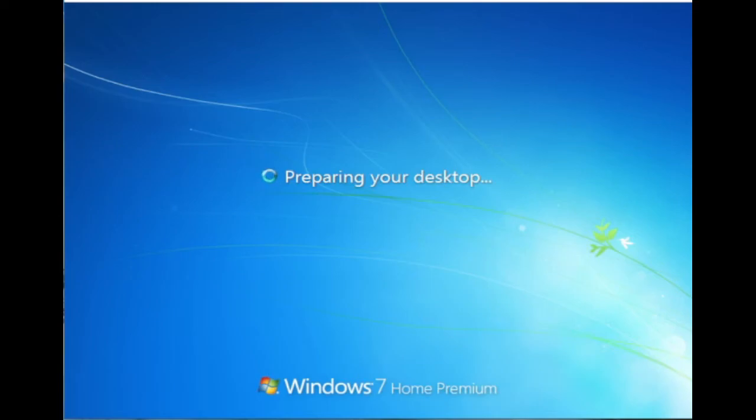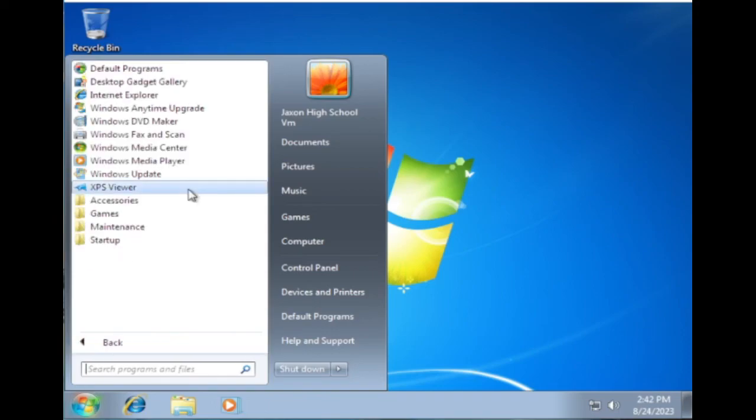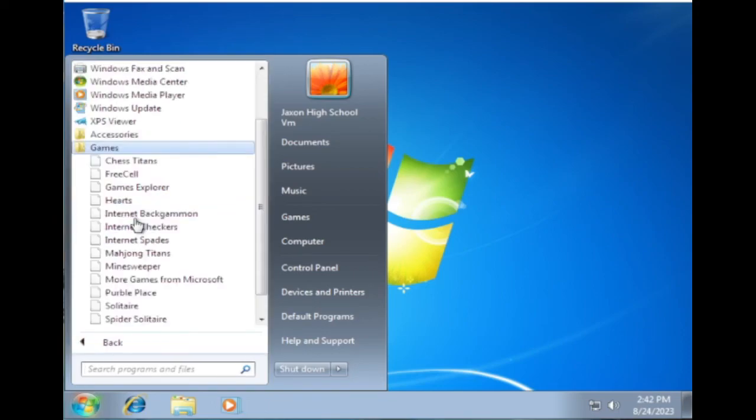Oh my gosh, finally! After months, we're back on Windows 7 on the VM. Oh my goodness. Oh my gosh, finally on the desktop now. But anyways, we're going to stop recording soon. We'll click all these apps. Oh my gosh, I'm so excited.